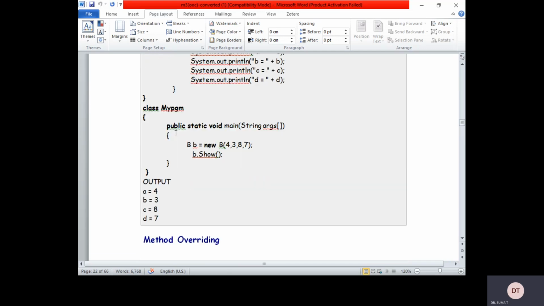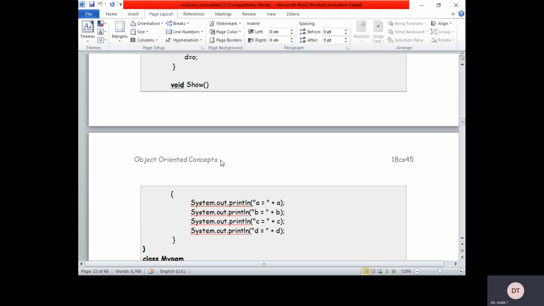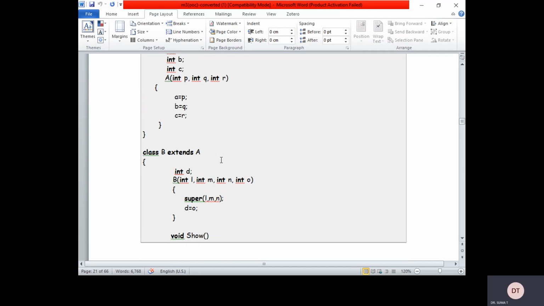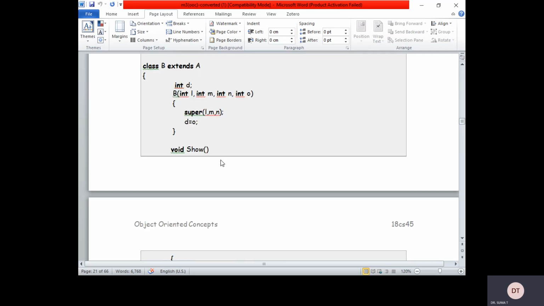Okay, this is how the super keyword is used in the derived class constructor to initialize the data members of the superclass, right? So this is about how the super keyword is useful for assigning or constructing the values of the superclass instance variables through the derived class.